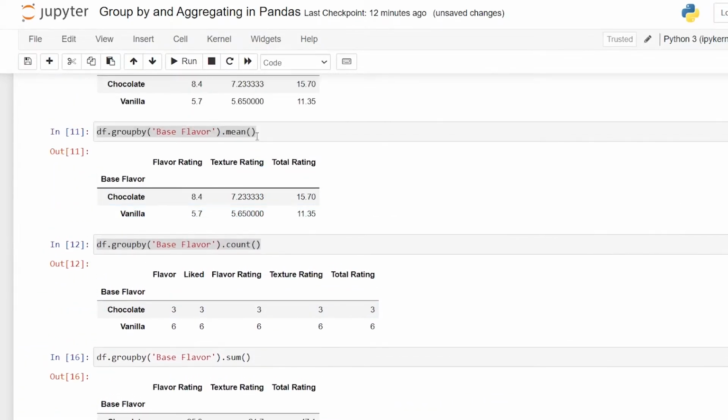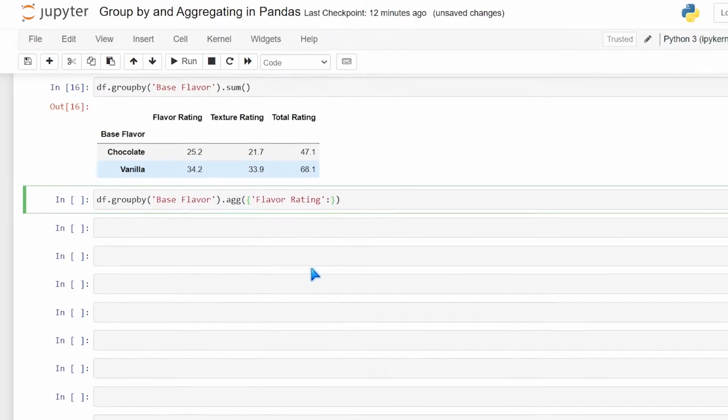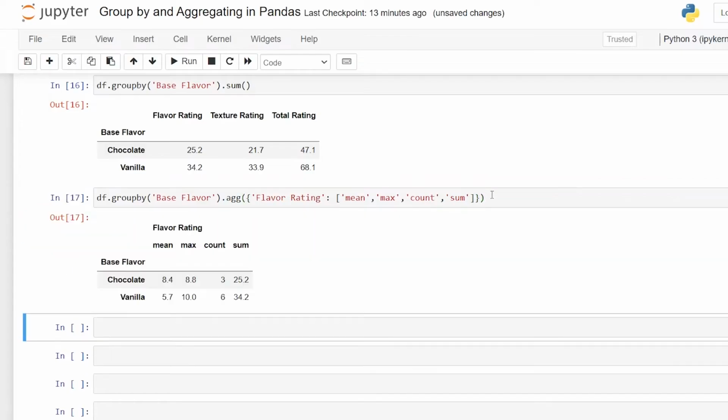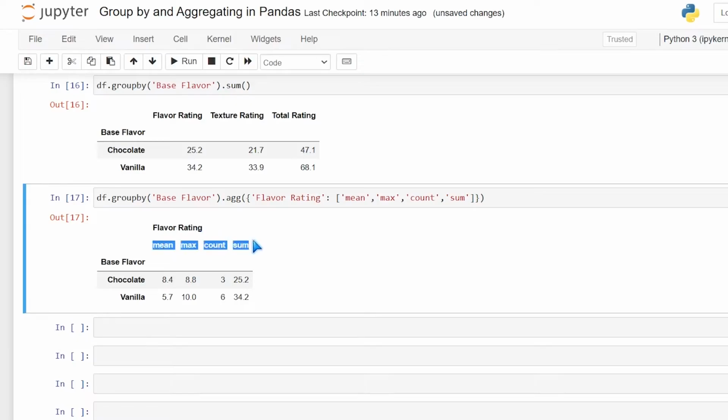So we've done sum, count, mean, min and max, all of those. And we can actually put all of those into here and perform all of those aggregations on just one column. So let's make a list. And then let's say mean, max, count, and what's another one? Sum. So let's do all 4 of those only on this flavor rating column. And when we run this, we have our base flavor right here, chocolate and vanilla. But now we don't have multiple columns. We have one column with multiple columns of our aggregations.